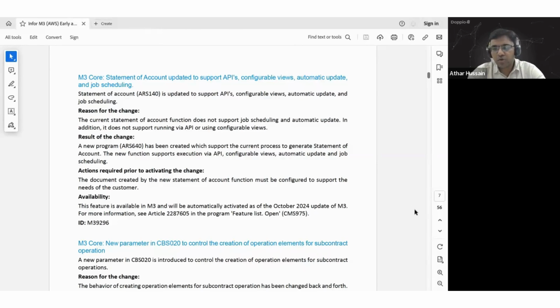Through ARS 140, one change I see in finance, in accounts receivable management, is something the client can use. They haven't given much information on this document, but there are additional APIs that got created, which we have already worked on and documented. Doppio can support the client in enabling and using this process more exhaustively, so that they can benefit from this new program.